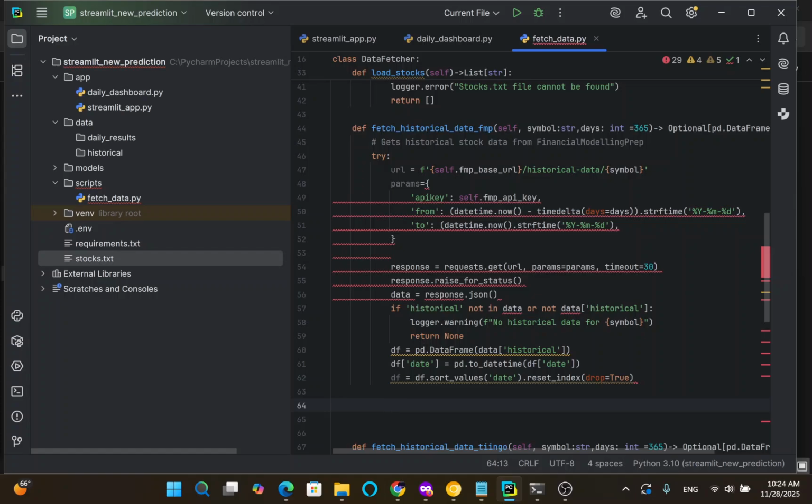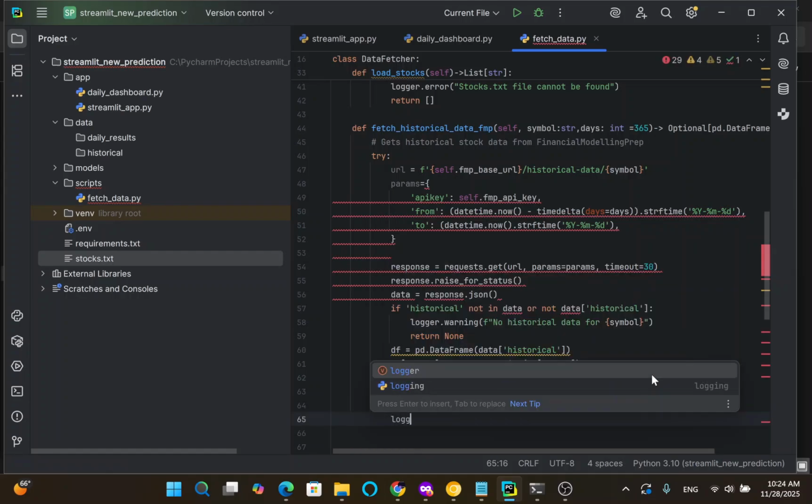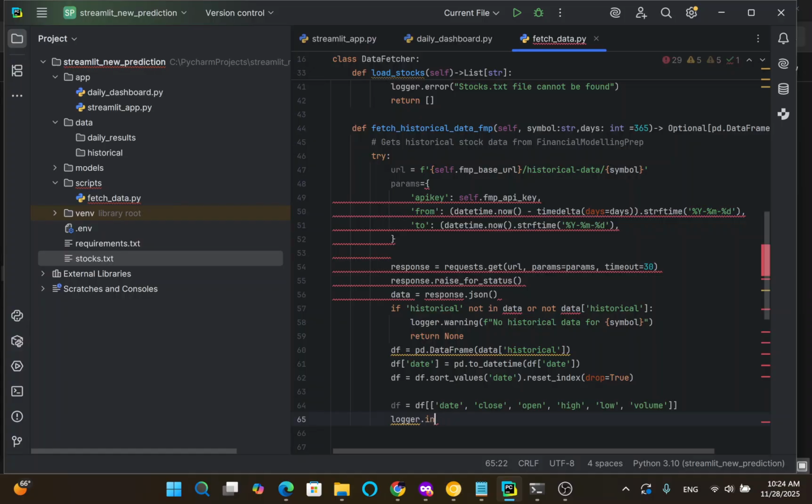So df will be df equals date, close, open, high, low, and our logger info will say fetched.